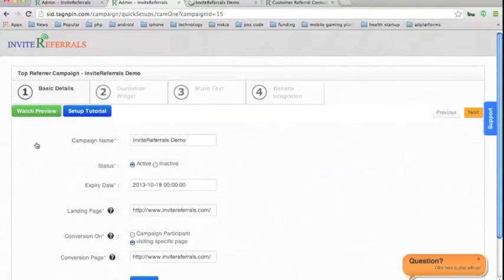Hi, in this tutorial, I will guide you through the setup of the top referrer campaign.